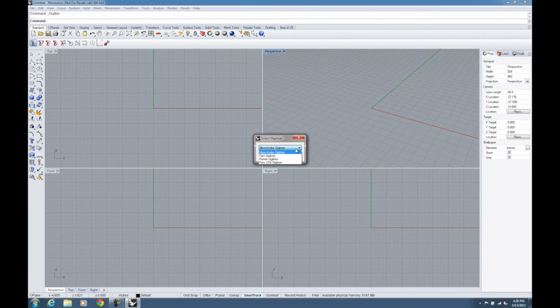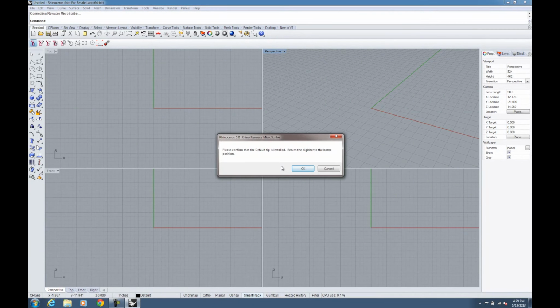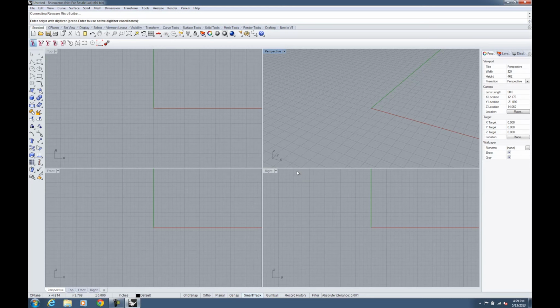So at first it will give you the option to connect either a Faro Roamer or Faro USB or the Microscribe. We want to connect the Microscribe. So once we've connected to the Microscribe, we will need to ensure that the default tip is installed and that the Microscribe is placed in its home position. To do so, we simply rotate the Microscribe counterclockwise until it reaches a hard stop, and then press OK. And that will be with the Microscribe in its home position, which is rested in the cradle.